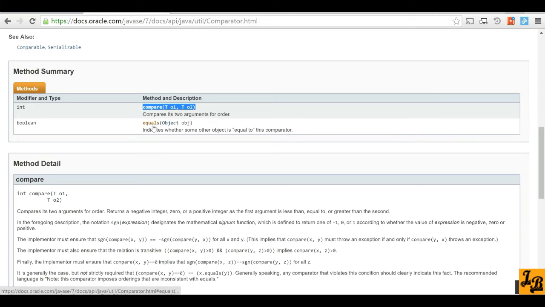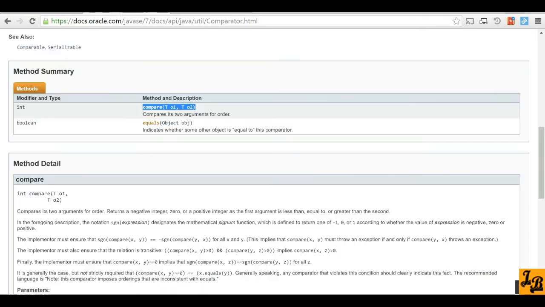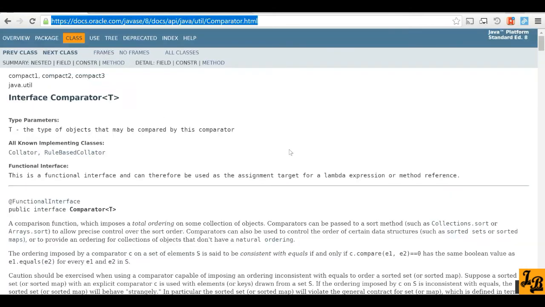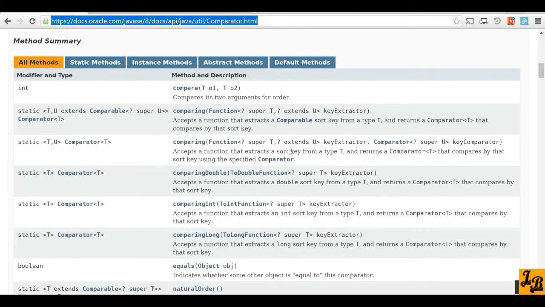Equals is nothing but the commonly used equals method of the Object class, which, as you know, is defined as boolean equals(Object), and we normally override this whenever we want to compare two objects of a type. In Java 8, however, the Comparator has undergone a major change. Now instead of two methods, you have 17 methods.